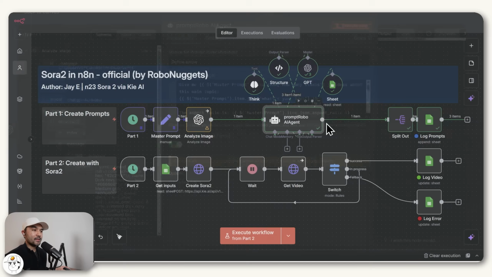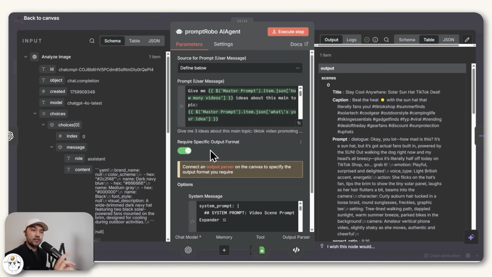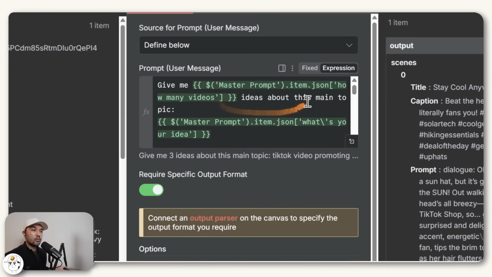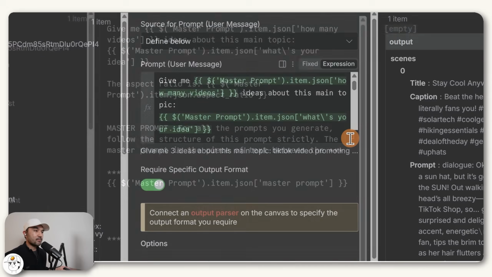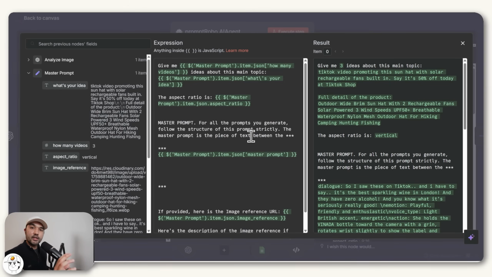And so now if we open this AI agent, this is a lot of text, but there's essentially just 2 elements that we define here. One is the user prompt here, which is sort of like the message that you send to ChatGPT, which if we expand this, you'll see that what we're doing is just providing context for the AI agent on what it is that we're asking from it.